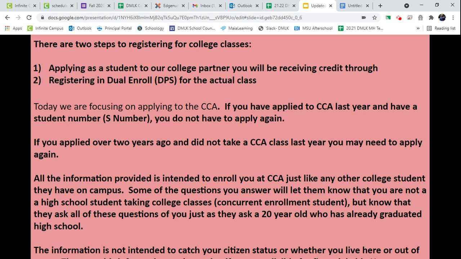If you've already applied, that's okay. See if you have the ability to log in if you've already applied before. But otherwise, let's focus on getting you applied. If you applied over 2 years ago, you may need to just start a new account because those deactivate. So if you did not take a class last year, but you had applied 2 years ago, go ahead and apply again.